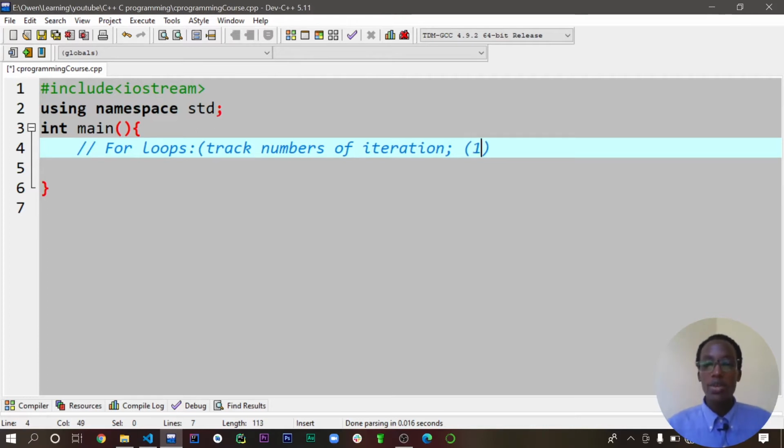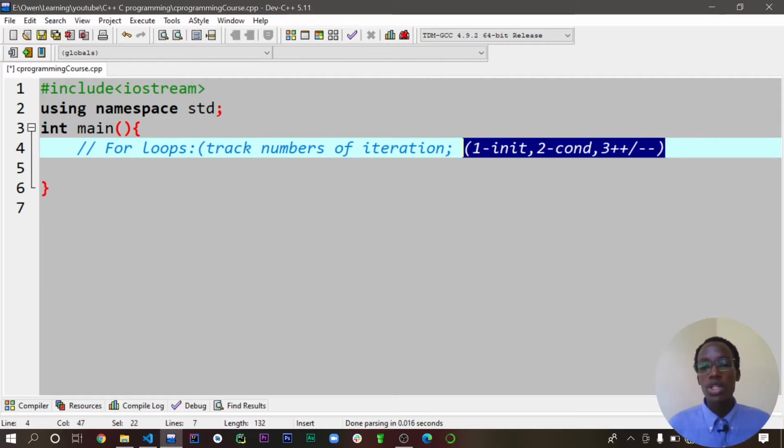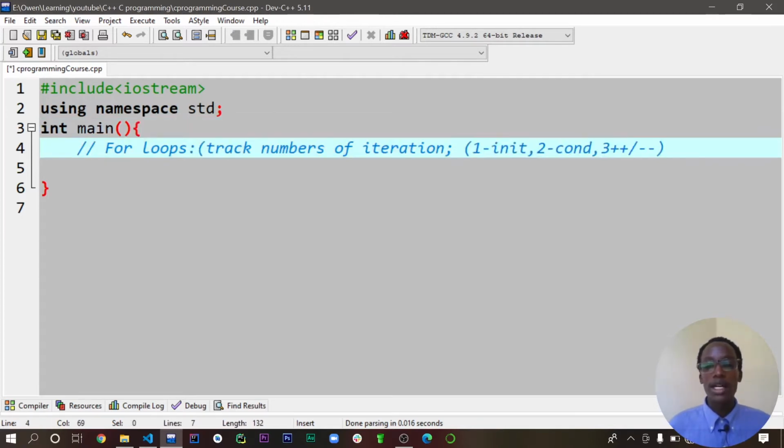It takes in three arguments: the first one, the second one, and the third one. The first one will always be the initialization, so you initialize your variables. Then you give a certain condition. Then, within the third one, you can either increment or decrement depending on your point of execution. So these are the three arguments a for loop takes.